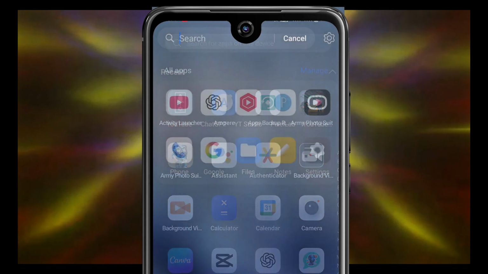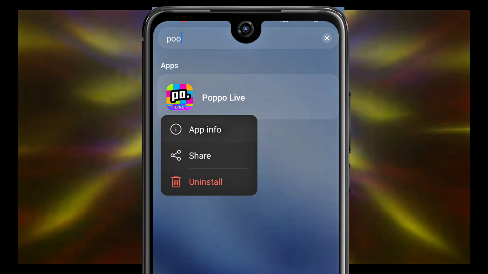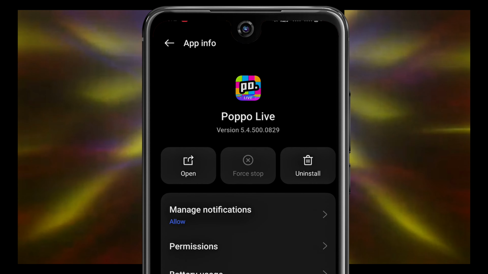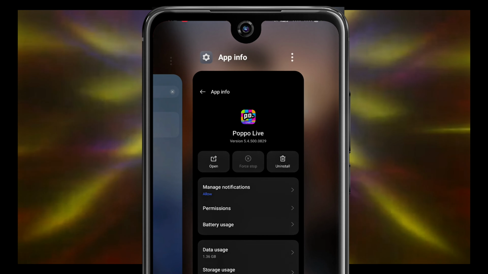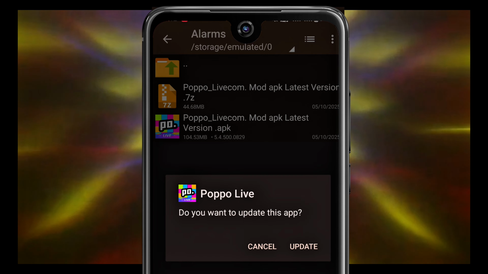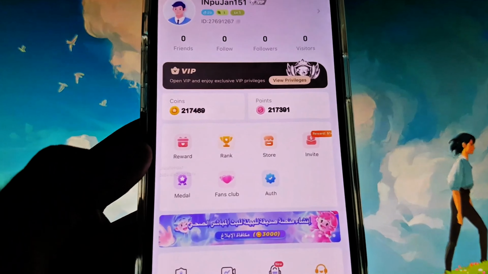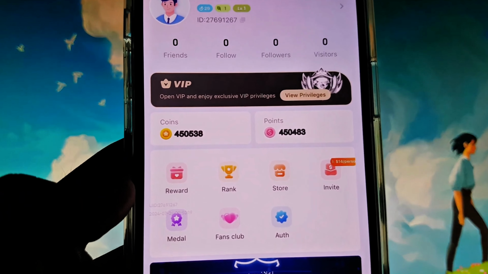Then after extracting, go to your home page and uninstall your old Poppo Live APK. After uninstalling, install my mod APK. After installing, you will get unlimited points and unlimited coins in a very easy way.